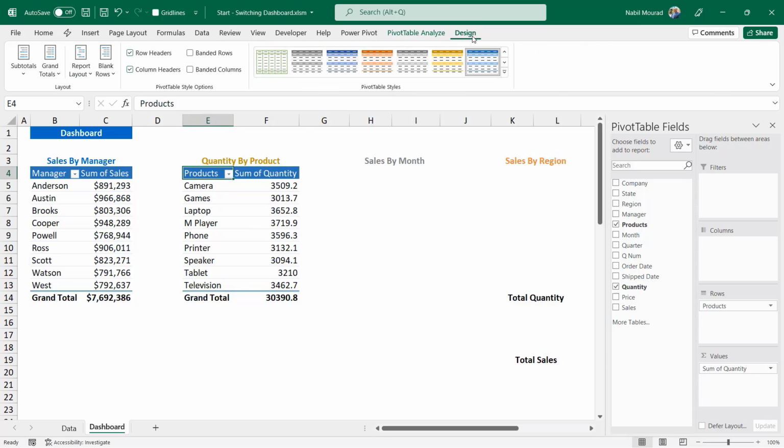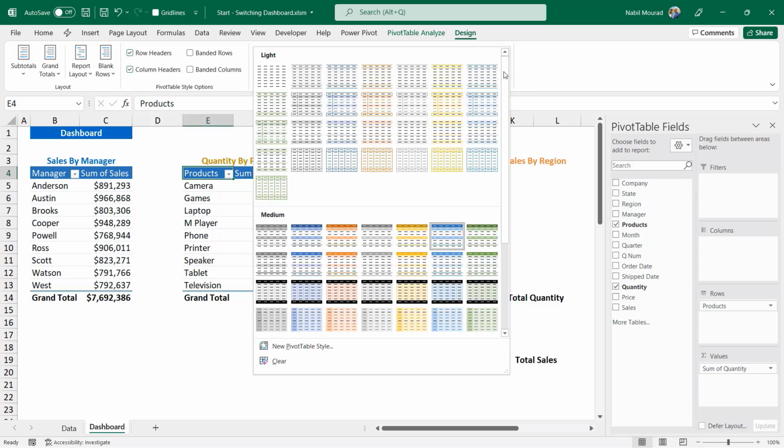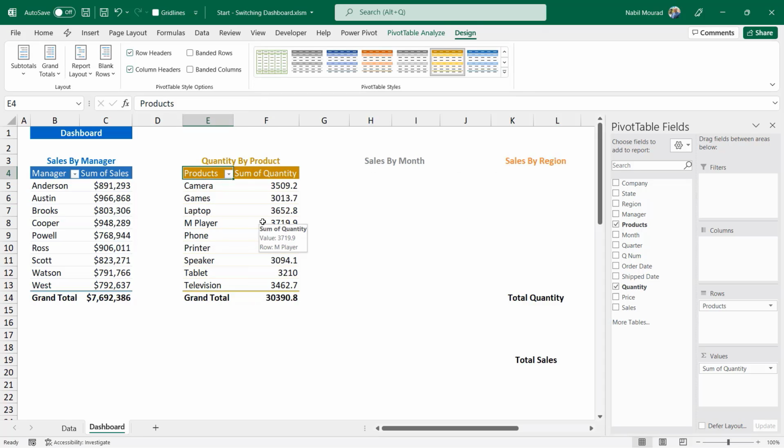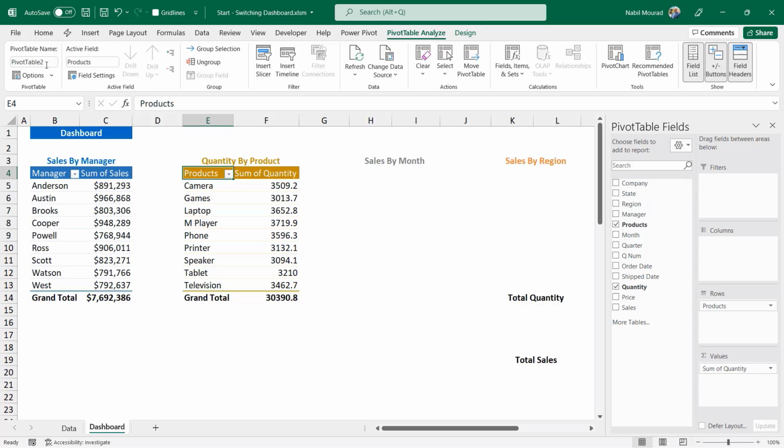I go to the Design tab and I want to select a different style. Let's say I'm selecting this one, and I want to rename this pivot table Product Quantity by going to the Pivot Table Analyze tab, and I want to create a name. I name it Product Quantity.